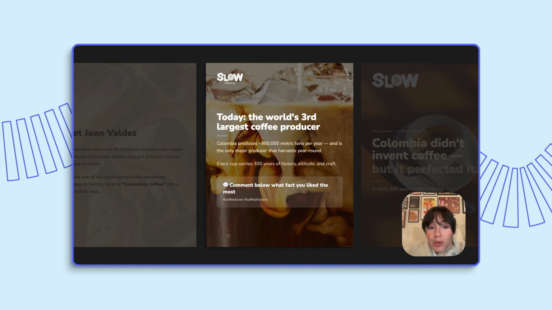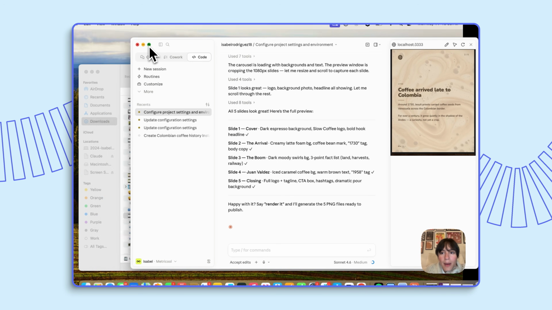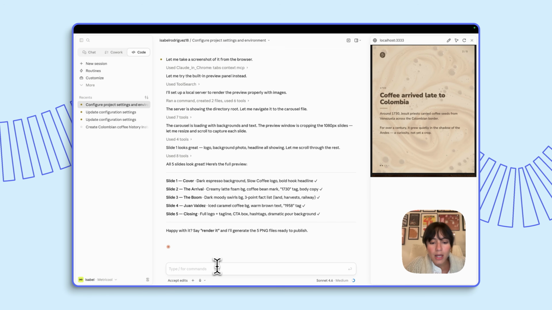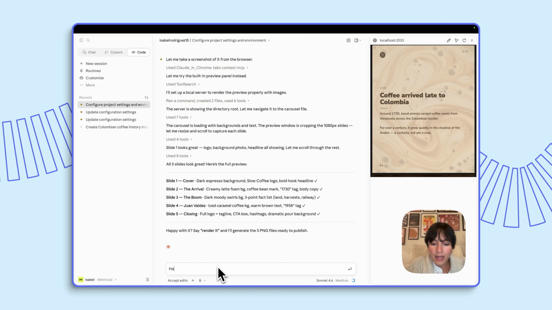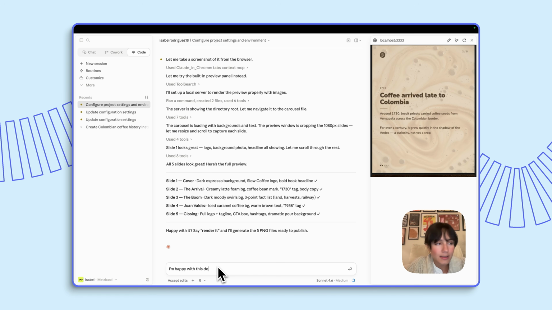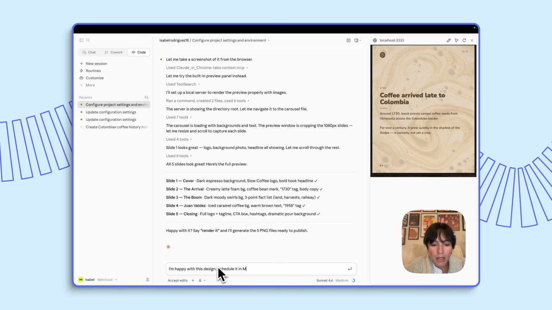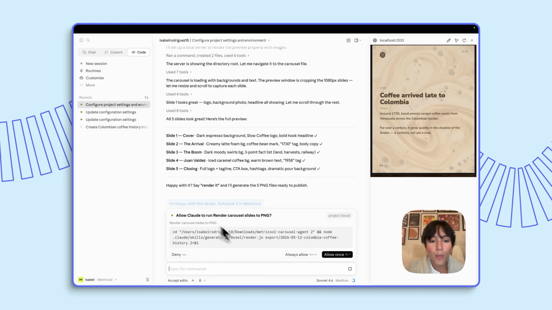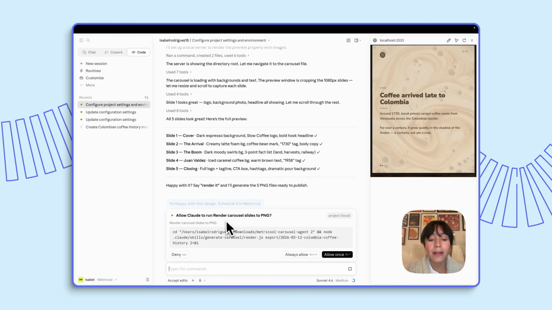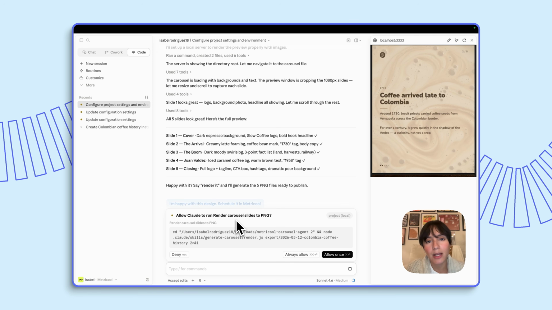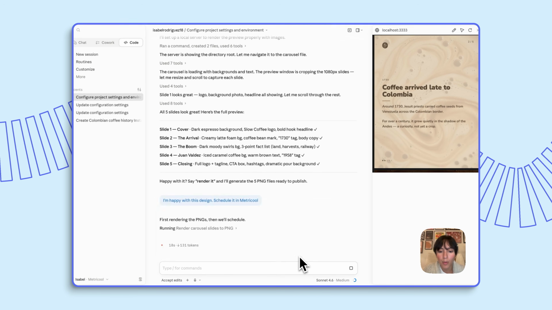Let's say that you looked at it and you're happy with it. Okay, then what you're gonna do is you're gonna come back to your Claude chat and you're going to say, I'm happy with this design. Schedule it in Metricool. This is where Claude will ask you to render all of those images to PNG. That way it can schedule it to Metricool. So you're gonna click always allow.